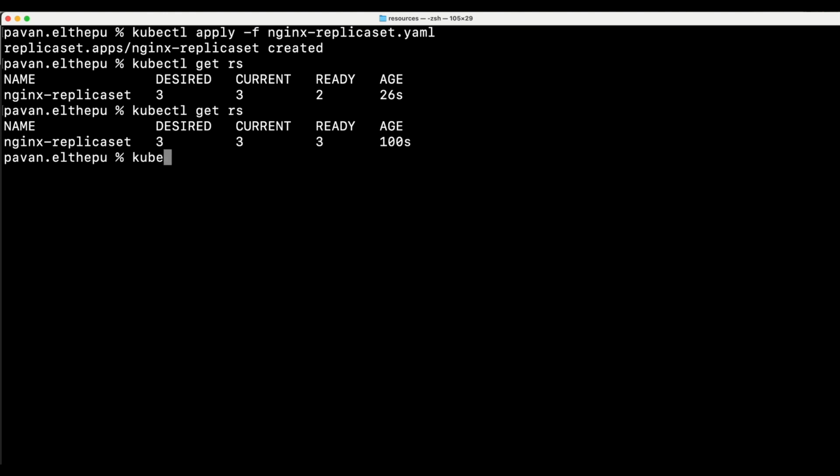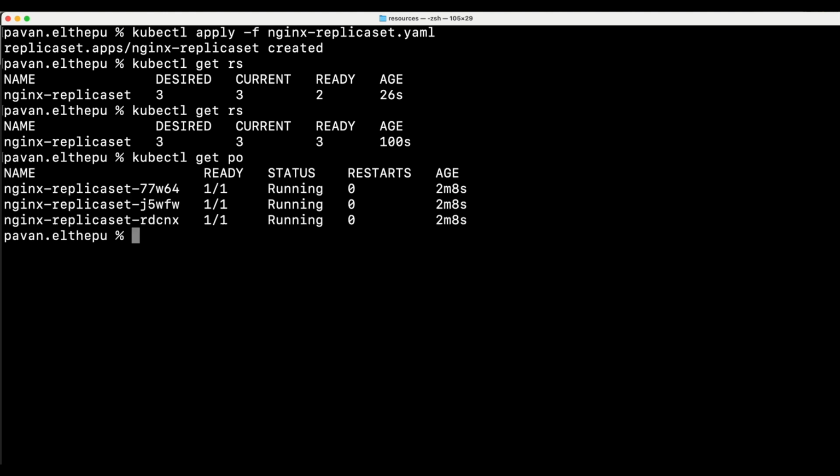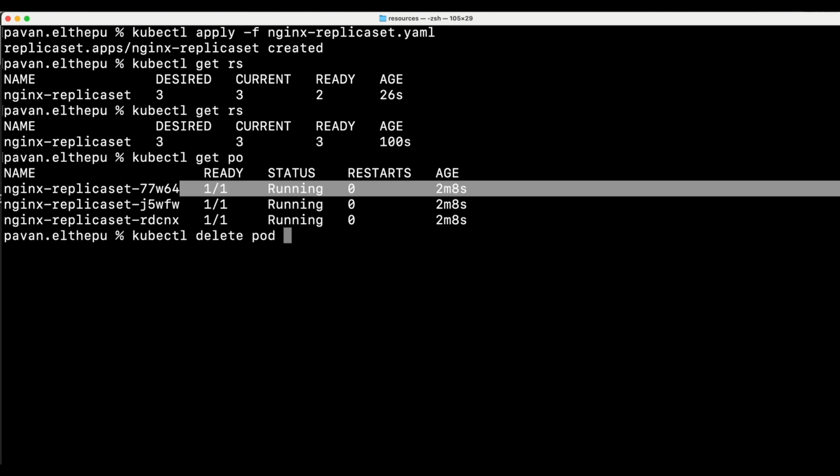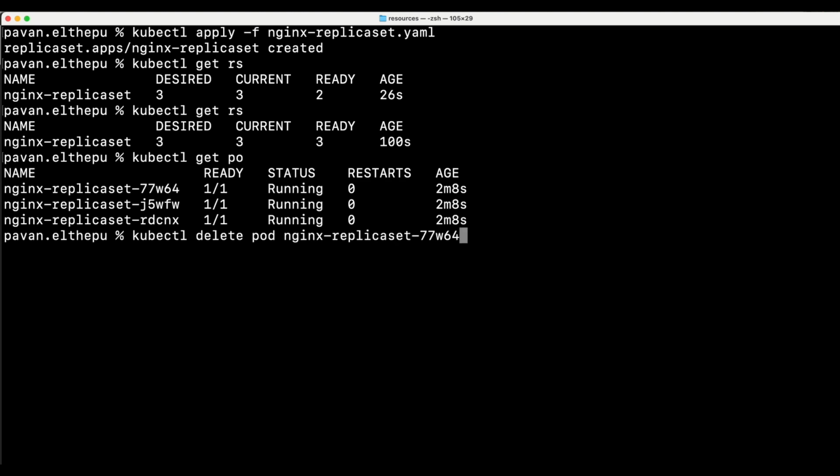Now if we list the pods, kubectl get pods, the 3 pods are running and each pod has a prefix of the replica set name, which means these pods are created by the replica set. As we discussed, when a pod goes down for any reason, bringing it back is called self-healing. To mimic this, let us try to delete a pod and see if the replica set can automatically spin up another pod. kubectl delete pod, space, pod name. Enter. The pod is deleted with this suffix.